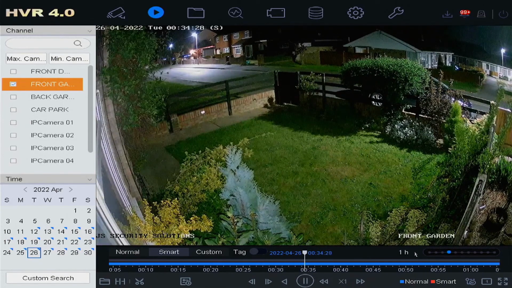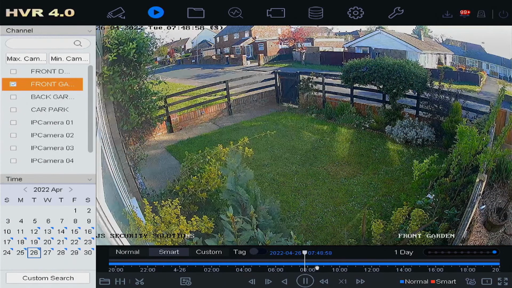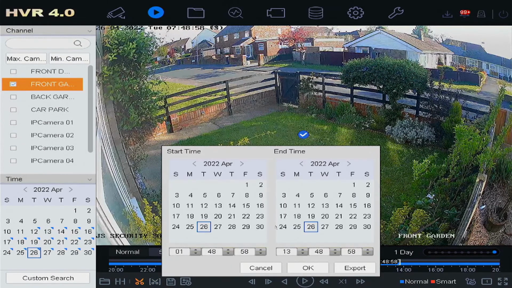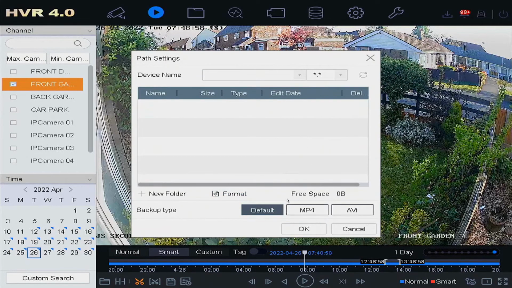Just make sure along here it's showing me an actual hour. So I'm going to choose a day, and it jumps up in hours. So I'm going to go to 8 o'clock in the morning, and that's playing back at 8 o'clock in the morning. Again, you can clip it from here. You can choose your click time. So we're going to go from, let's say, 12:48 to 1:48 on the 26th. OK that. Then I'm going to save that. I'm going to export it to a USB in here. And I'm going to OK that to save that to a USB so I can have that image in case anything was to happen during that time.